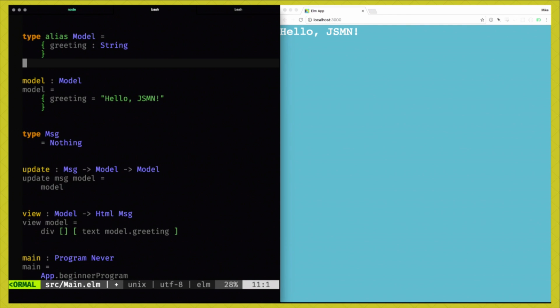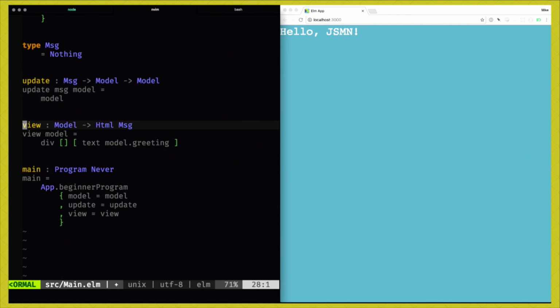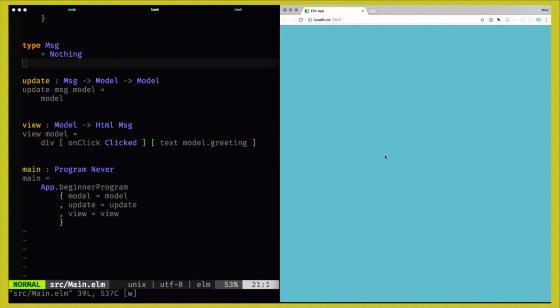Yeah. Okay. So in our view function, the first thing we're going to do is say, when you click this, I want to fire a clicked message. We don't have a clicked message, so we're going to go add it. And actually, maybe we'll just see what happens if we try to do that.